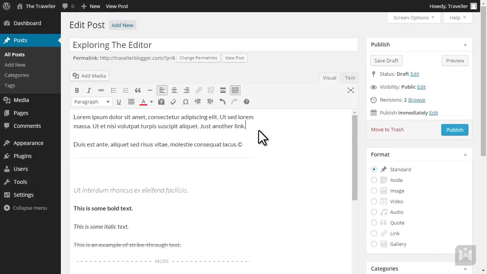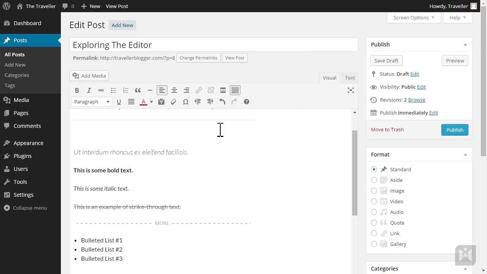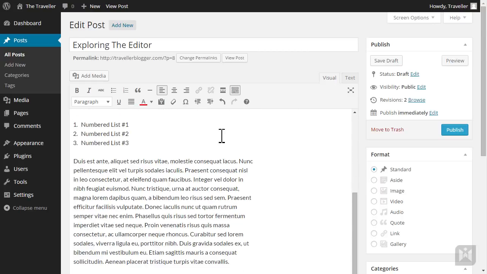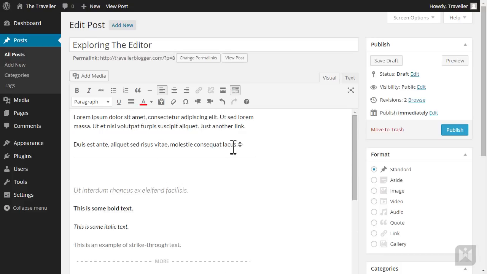On the top right of the editor, there are two tabs, Visual and Text. Right now we're working in visual mode, which allows us to preview the format of the post without going to the front end of our website. Essentially, this is the what you see is what you get mode.